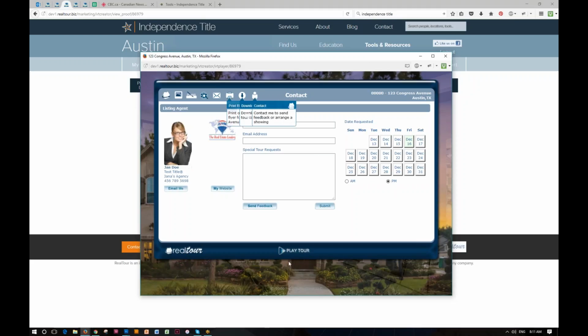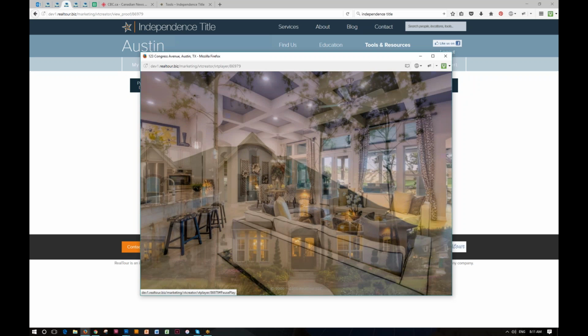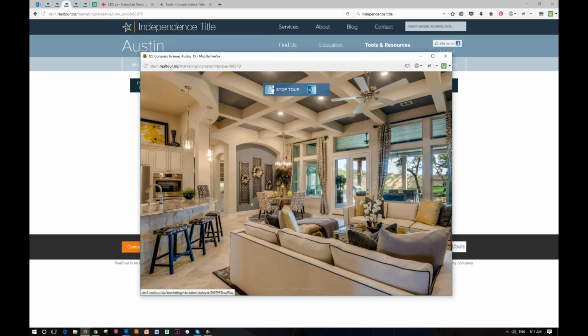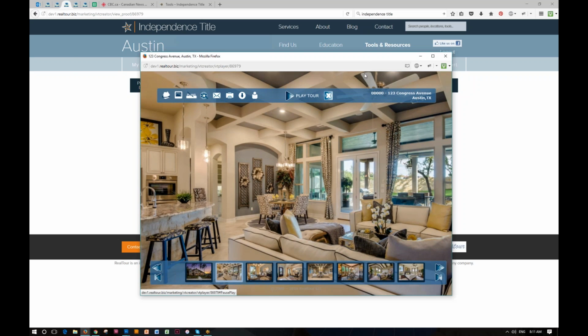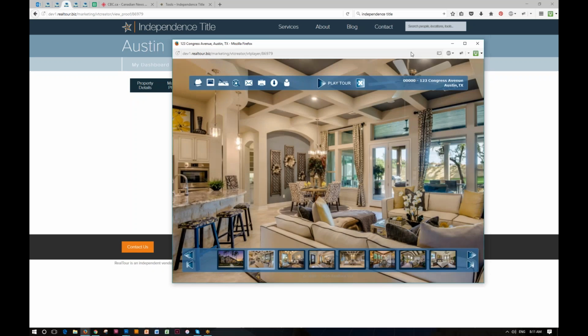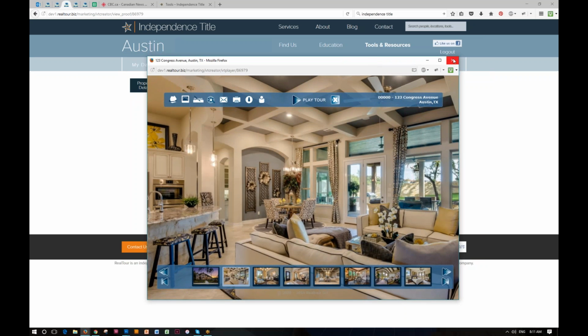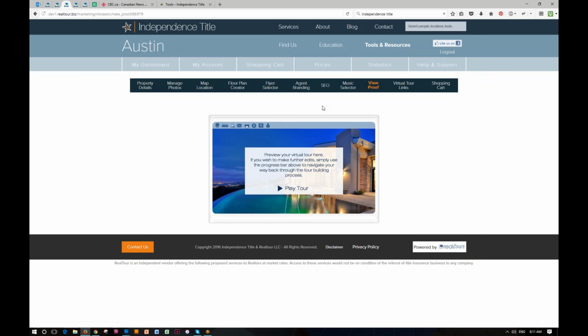So we can go through the entire tour this way. If I hit play, I can play the tour again, watch it all, listen to my music, do all that stuff. If there's anything I want to change, remember, I'm just in a pop-up right here. The view proof is just a pop-up. I can close my pop-up. I'm back in the back end.